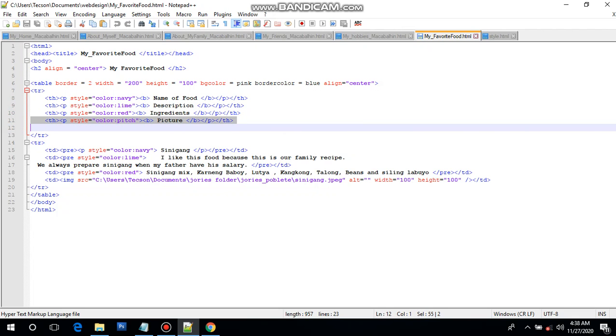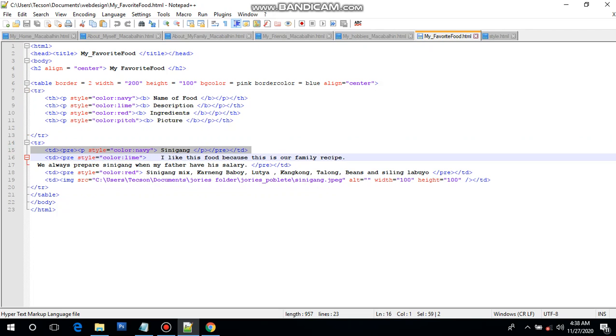So I only have one favorite food, and this is our family's recipe. The name of the food is sinigang. I put it in a style color of navy, and then the description I put in a style color which is lime. In the ingredients I put the style color as red, and then last is the picture.